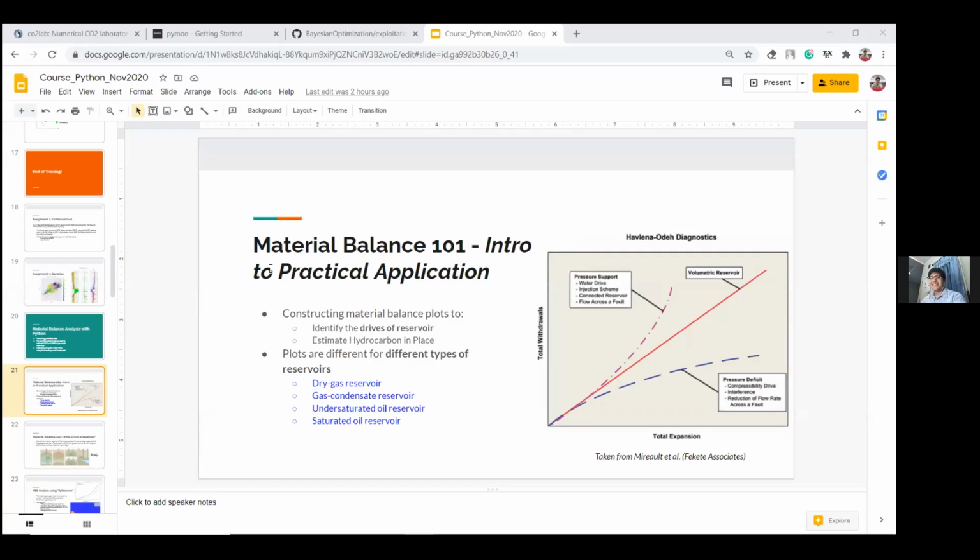But in some cases, maybe the reservoir is also water driven. So there is lots of water coming from the aquifers, and invariably the oil will be produced and it will increase the recovery rate.